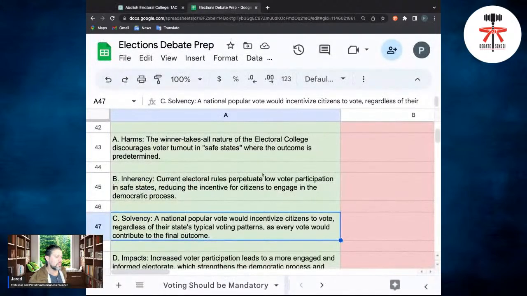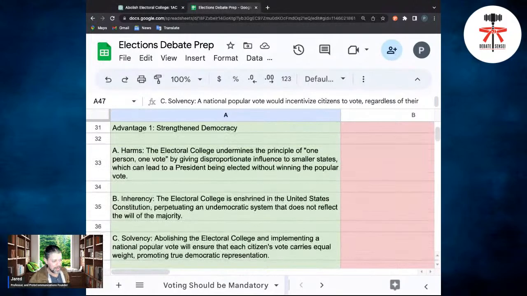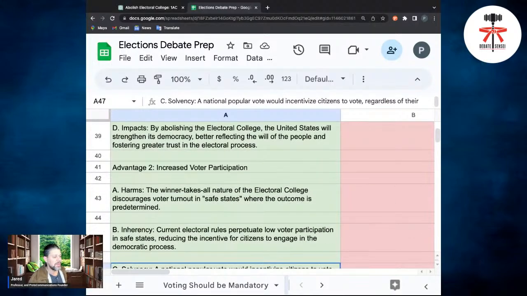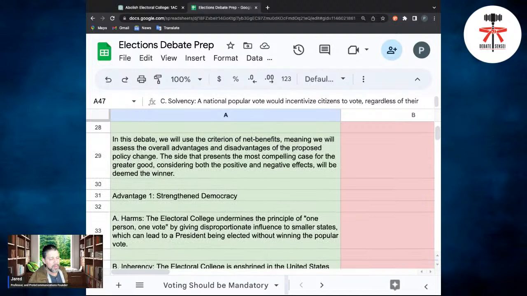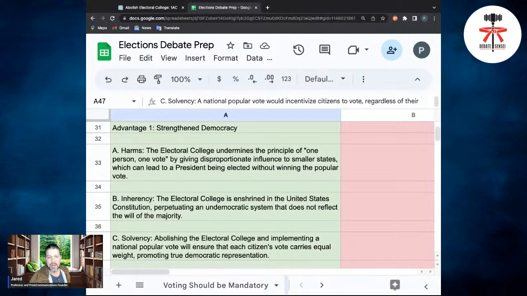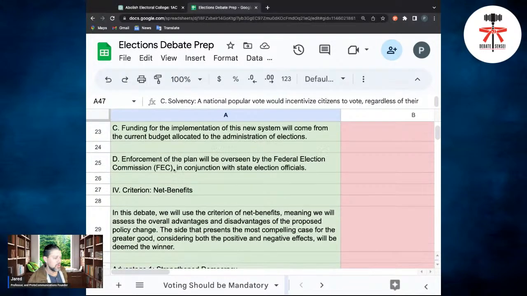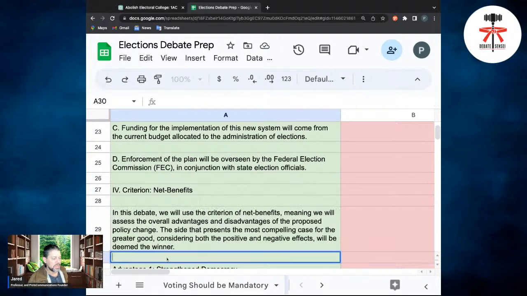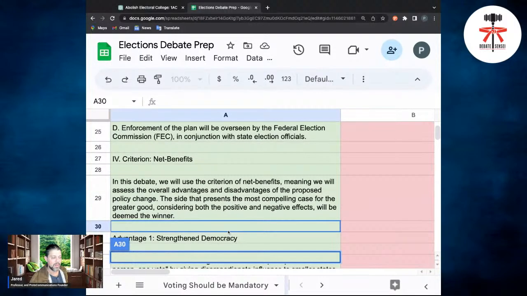Now, for this topic and this topic only, abolishing the Electoral College, sometimes there's really strengthening democracy and voter participation. Both of those are kind of strengthening democracy. So there is an alternative way for you to organize this, and that would be where after you do the definitions up to net benefits, you say, okay, I'm going to explain why abolishing the Electoral College and replacing it with a popular vote will strengthen democracy.